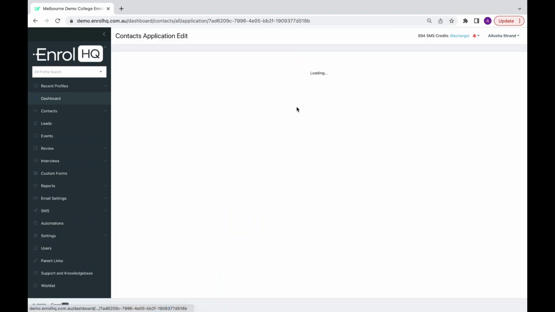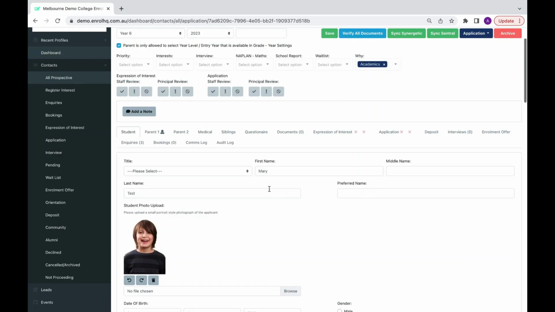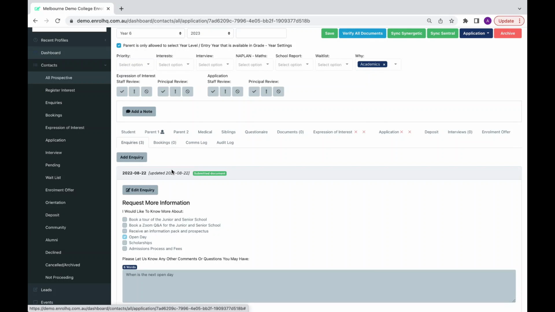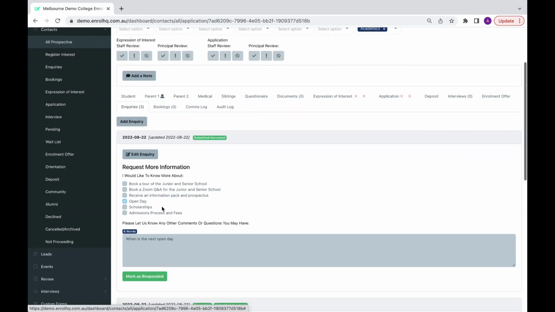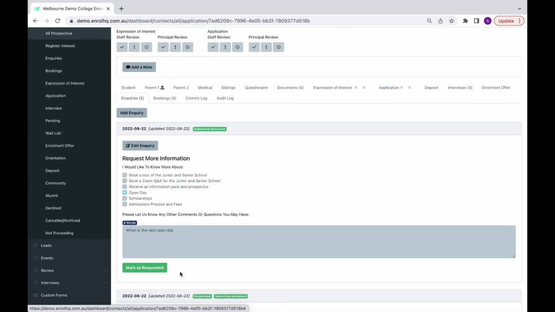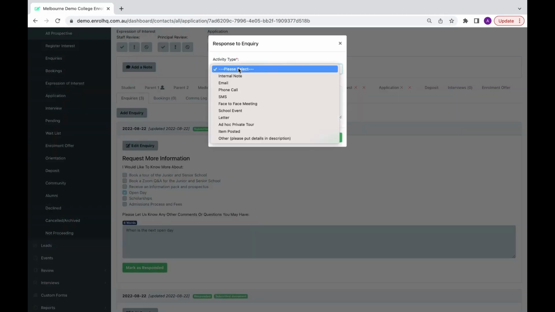I am just going to click on that, which will take me into the student detailed view. And I can now go into the inquiry tab and see what this inquiry is about. Now, I can see that we need information about open day, and they want to know when is the next open day. And I can click on mark as responded and choose what type of response I am going to send to this parent. Am I going to send them an email? Am I going to give them a phone call? Am I going to send them a letter?